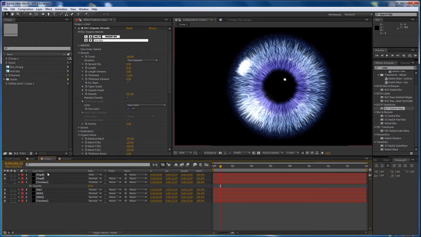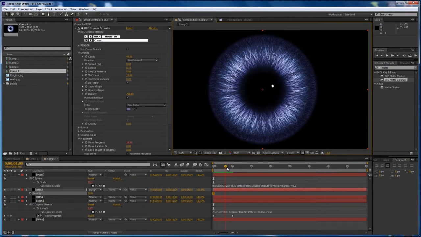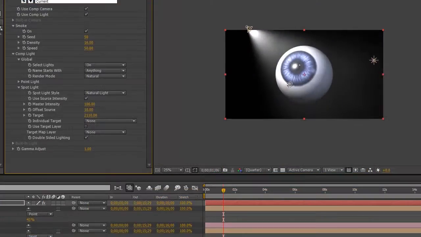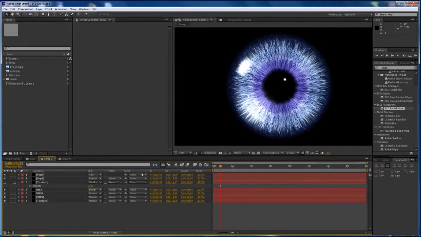And I'm going to show you in future tutorials how to do even cooler things with this, like parent the pupil so it can dilate and put it onto 3D objects. But this is just going to show you how to create this nice texture. Alright, so let's delete all the hard work I did there and start anew.